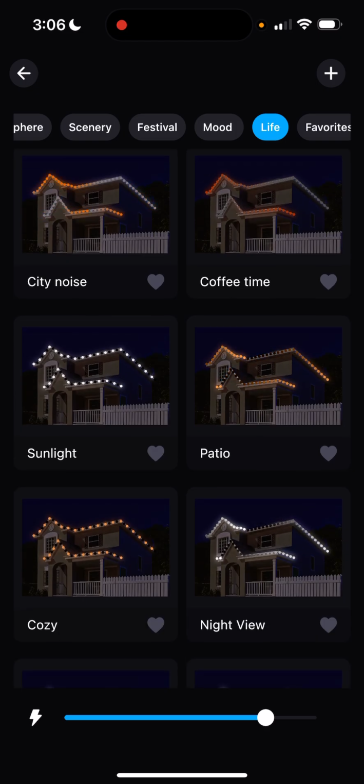Now, this is cool because you can actually see what the design looks like on a model house. That way you don't actually have to go outside in the freezing cold to see what your house looks like.